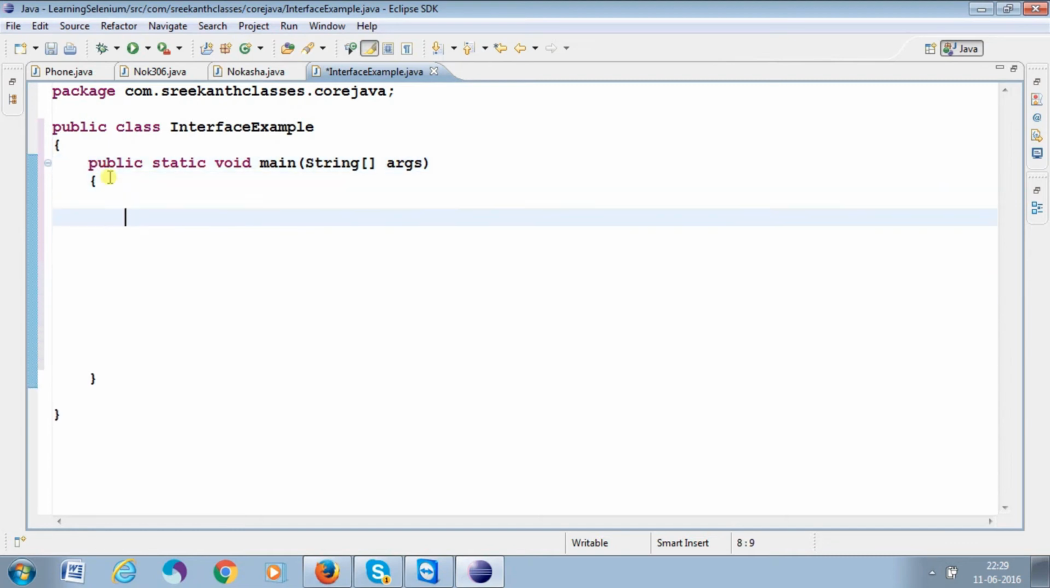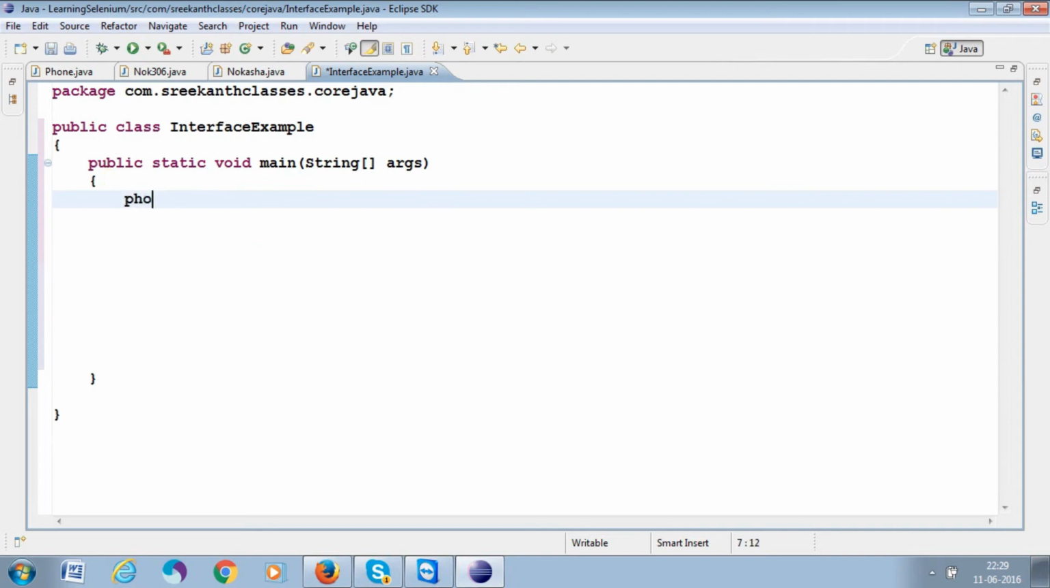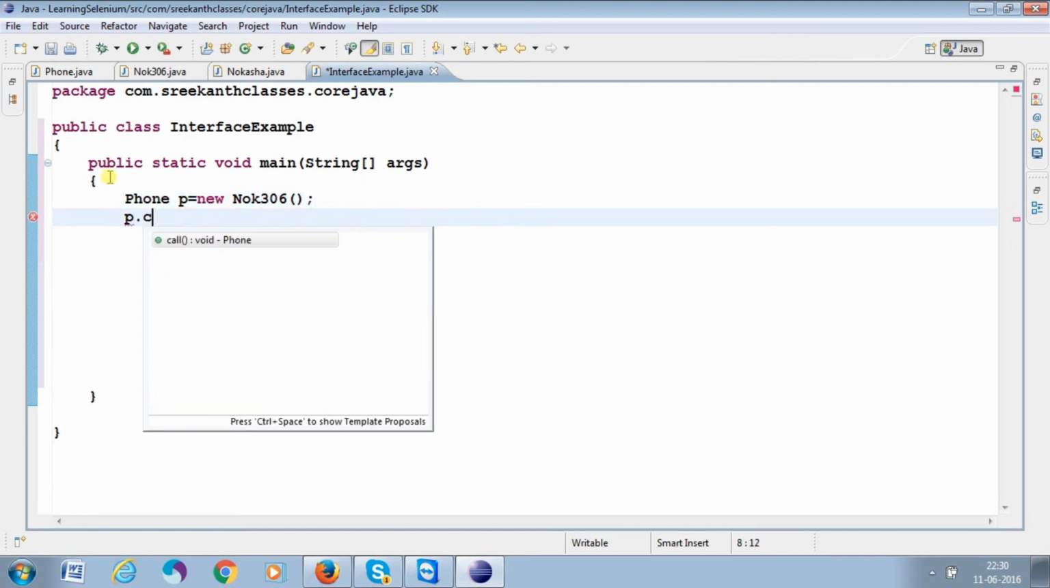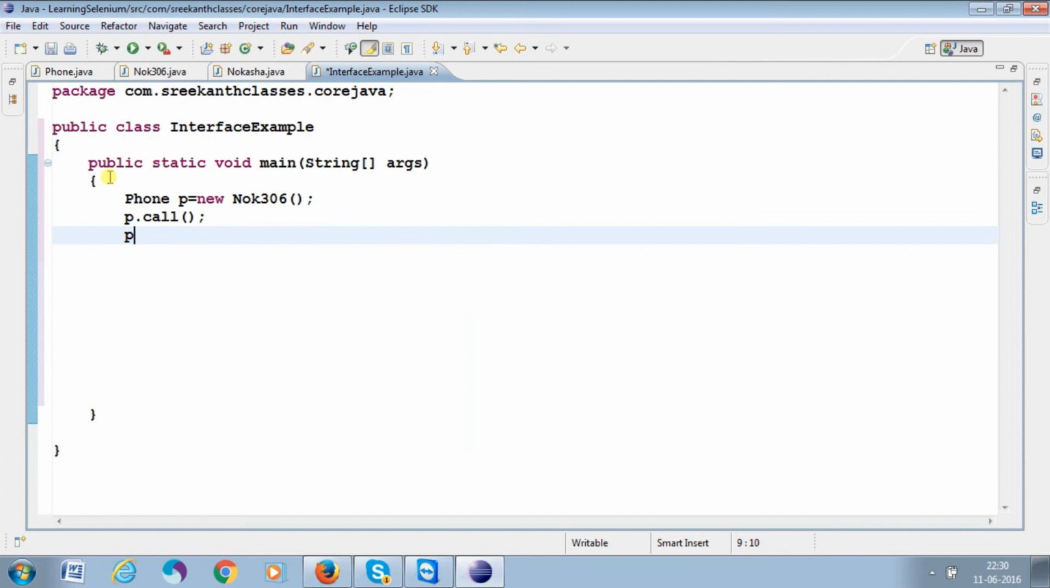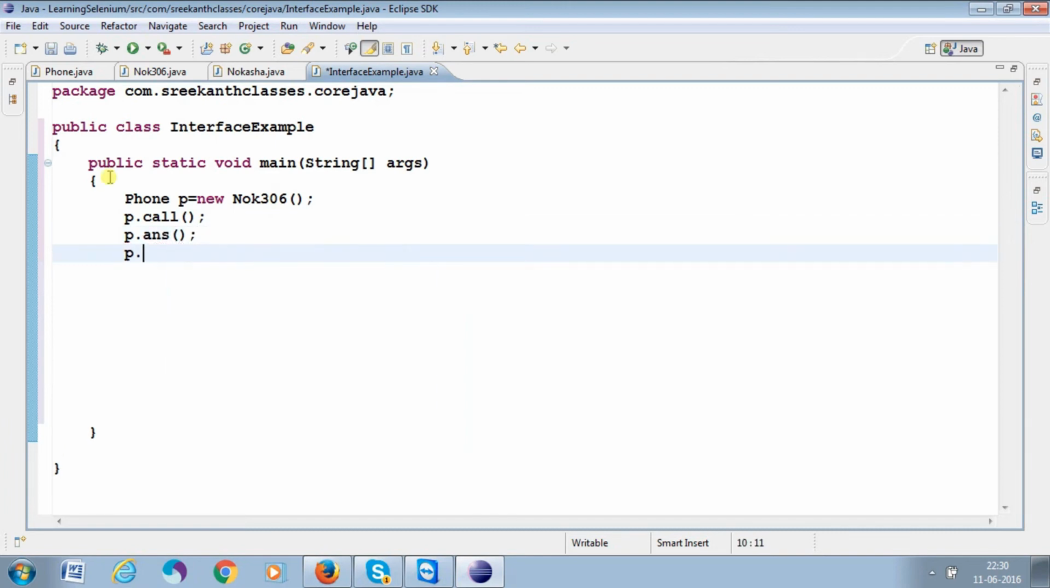We are calling this interface name Phone. Phone p equal to new Nokia 306. I can write p.call. What calls? The Nokia 306 logic calls. And in the same manner I can write p.answer, p.reject. I can go for that.